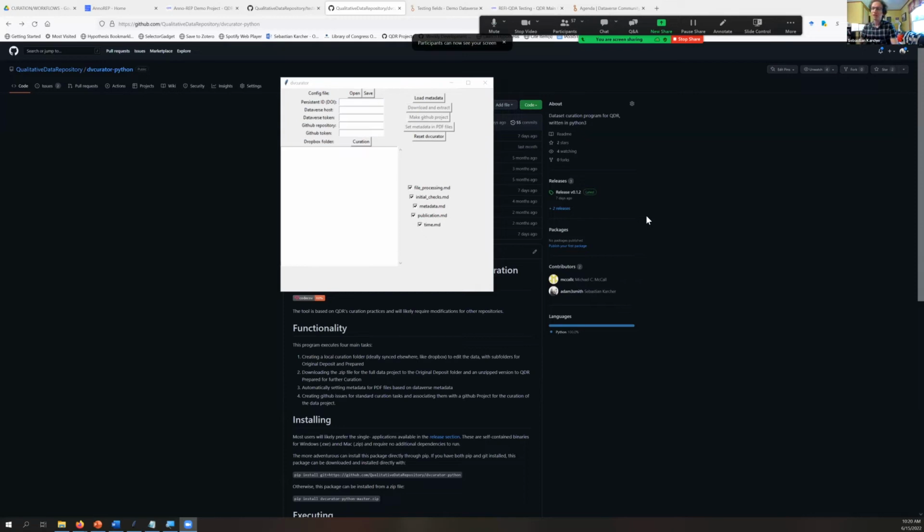So what DV Curator does is it hooks into the Dataverse and into the GitHub APIs with a very simple graphical user interface that you see here, and automates the steps that we take to initiate the curation process at QDR, which is then tracked via GitHub projects and GitHub issues with lists.